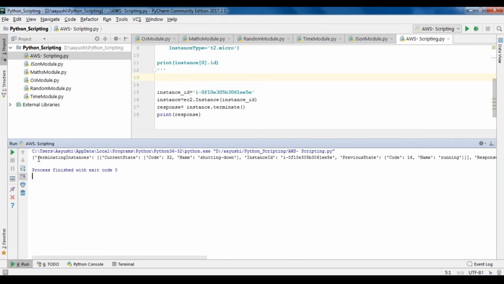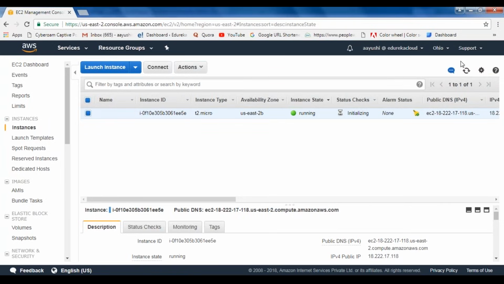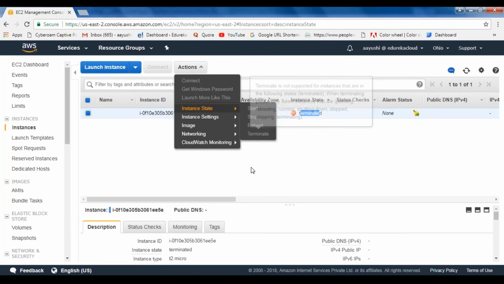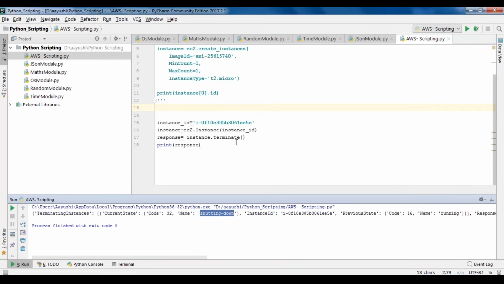As you can see here, it has been terminated. We have the current state, then we have the code, the name, shutting down, and we have the instance ID. Here it is also telling me that the previous state was running and now it has changed to shutting down. Let me go to my console and see whether we have changes or not. Let me refresh it. Here, as you can see, it is shutting down. Now just wait for a few seconds and it will be terminated. As you can see here, my instance has been terminated without manually going to actions and clicking it over here. You can simply write Python code and it will do the same task for you. So isn't this easy, guys?